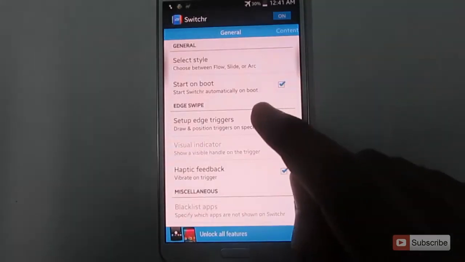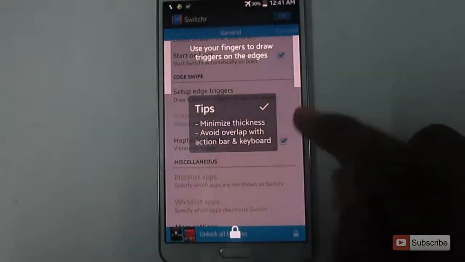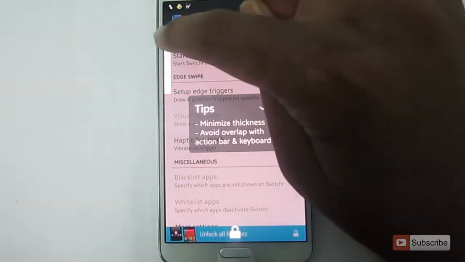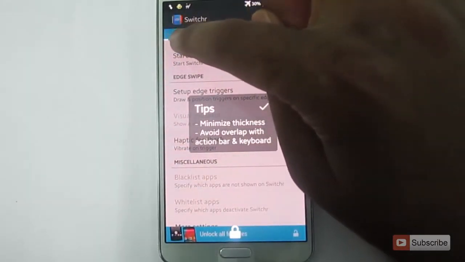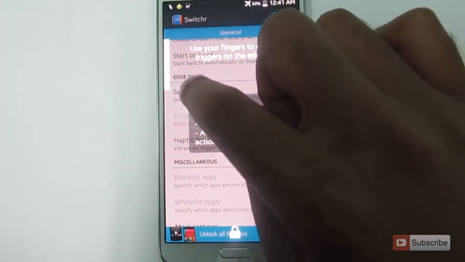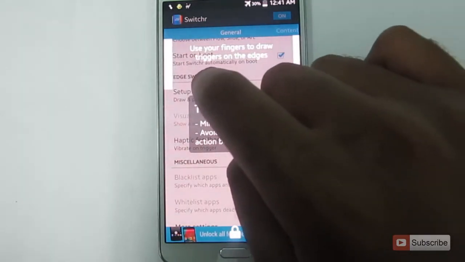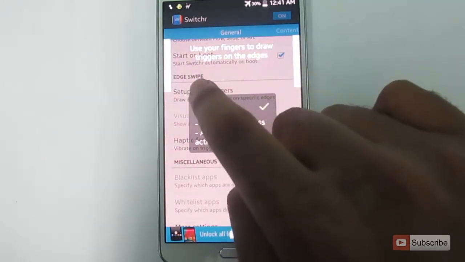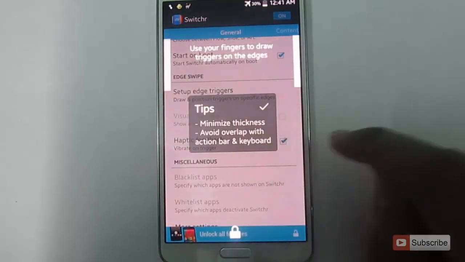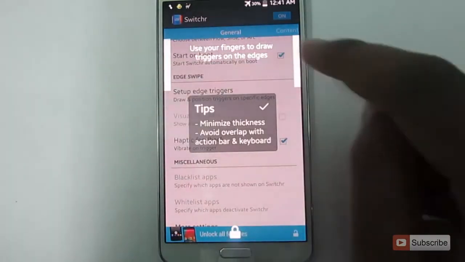We have other options like start on boot, and we can even set up the edges. Setting up the edges is very simple. All you have to do is select the area where you want the edge to start from and just drag. You can even drag to the right to increase the sensitivity area, or to the left to decrease it. Once you are fixed, just remove your finger and that is your trigger area. You can create it both on the left and right. As you can see, I have it on the left as well as on the right.